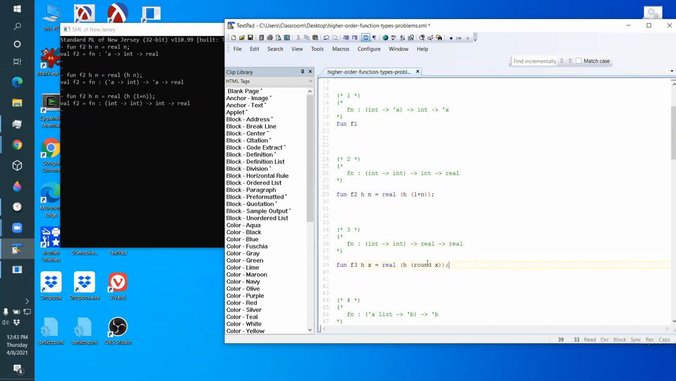Notice that we kind of work our way from inside out and just piece it together piecewise. We have some function, so we'll call it H. We have some number, call it X. Then we try to piece things together so that the input is a real, the function's from int to int, and the output is a real.